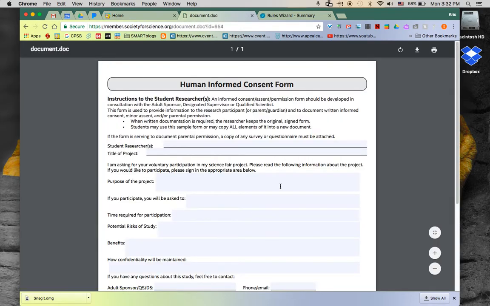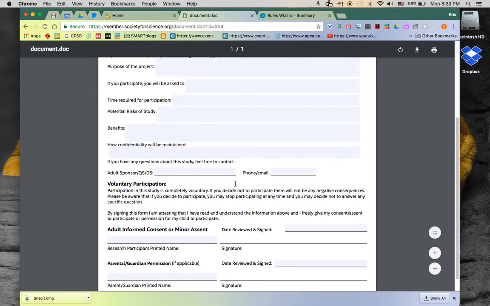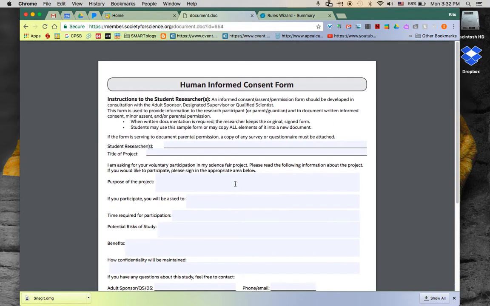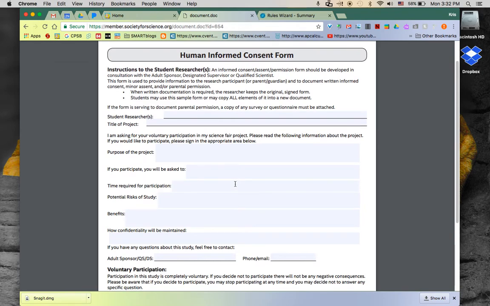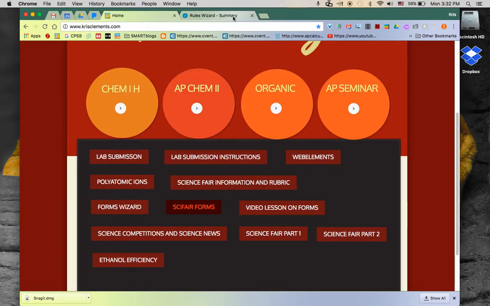It's simply providing you with a document that you can fill out so that you don't have to create your own. You can create your own and it can have its own design, but this is just an example for you to use if you don't want to create one from scratch. So again, that's under Science Fair Forms on my website at the bottom of the home page.